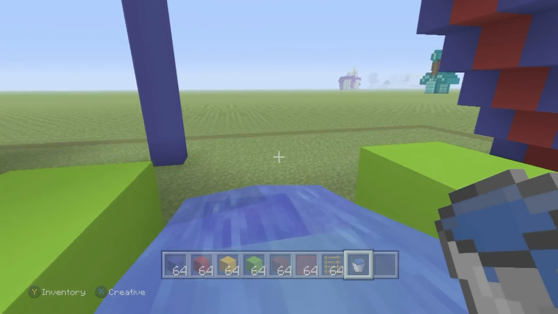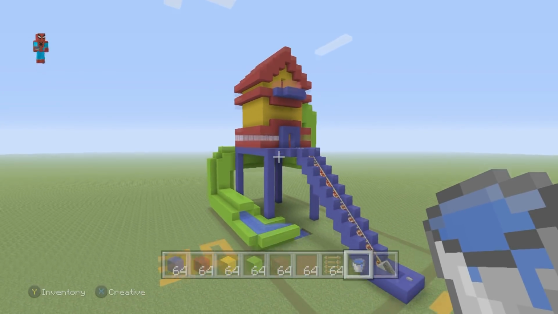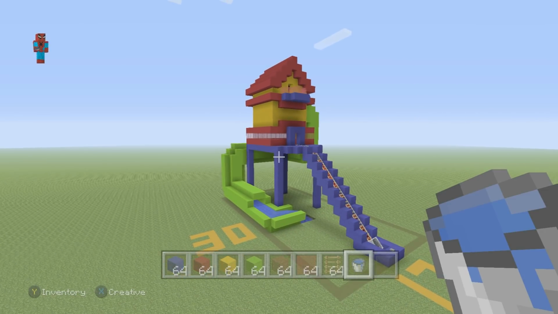With the way that this slide is set up, you can't really have it so that the current takes you. You've got to force your way through. But that is the slide, ladies and gentlemen. That's the slide fully operational.